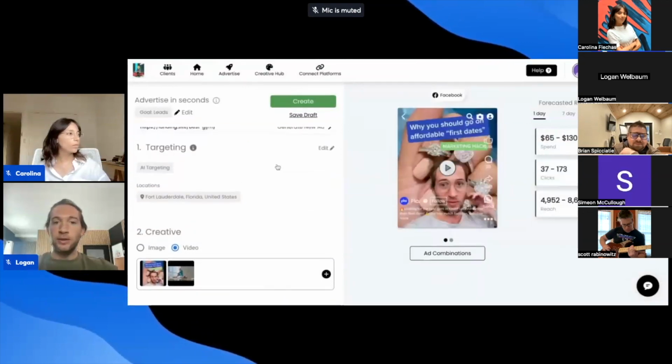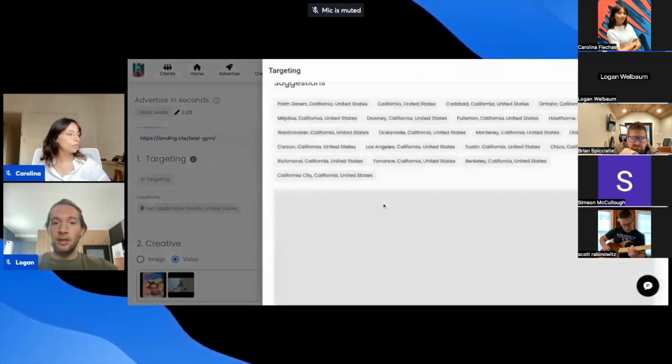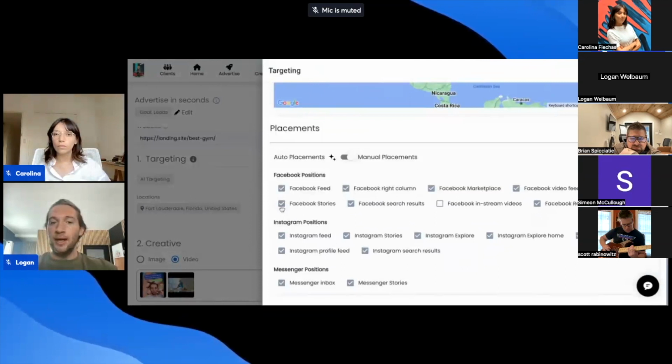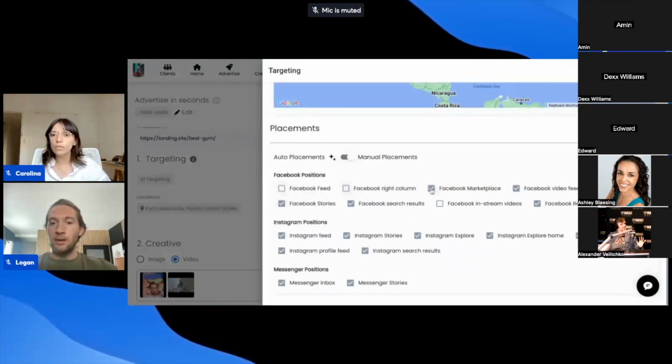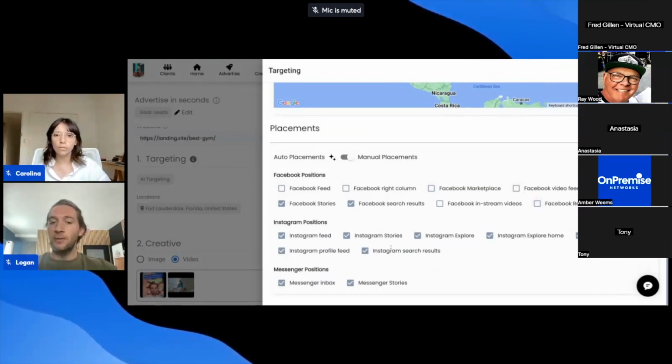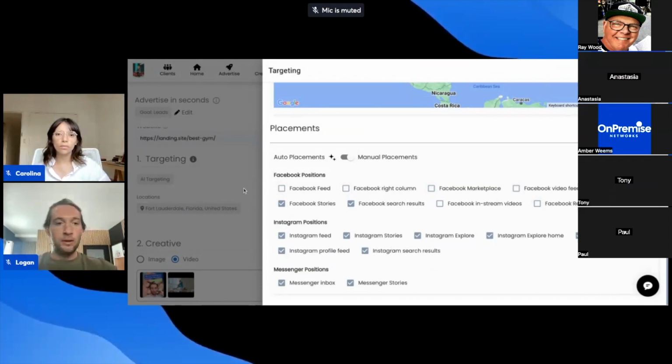What you can also do is come in here, do manual placements, and maybe just select stories. You can select stories, reels, and just those vertical placements. Does that make sense? Is that kind of what you're looking for?